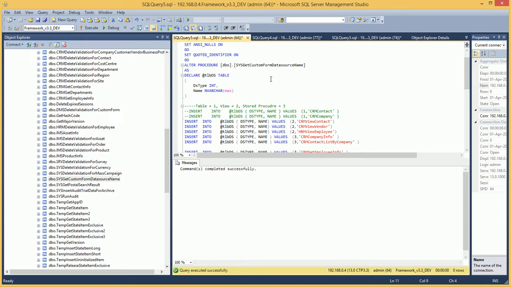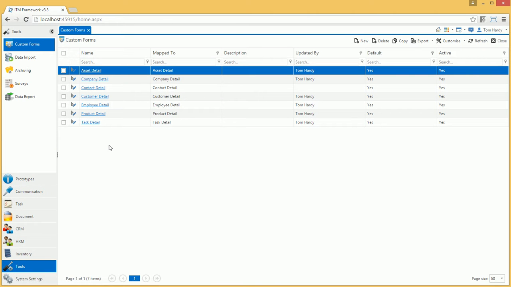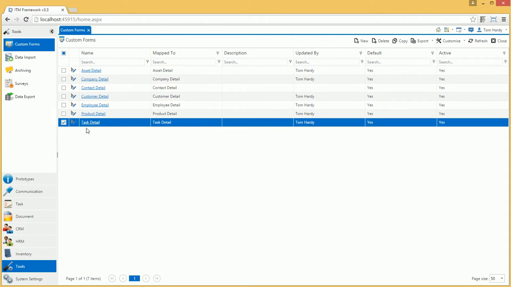So now we have to use this store procedure and map it while designing a custom form from the application. As we have already created the new store procedure based on the task follow-up, now we have to design the custom form. I have clicked on the left hand menu tools and then custom forms. Here the custom form is already created. You can see the last custom form name is task details. You have to click on this design custom form link.